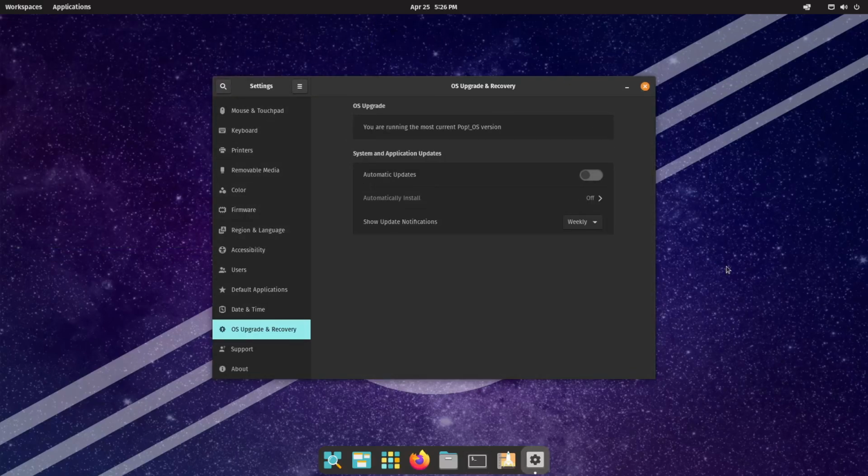In the OS upgrade and recovery tool, you'll also find that there's now automatic updates. You can easily update and upgrade the system from this panel, and you can set automatic updates. You can schedule the day or time. And the automatic updates include Debian, Flatpak, and Nix packages. And the automatic updates also include Flatpaks.